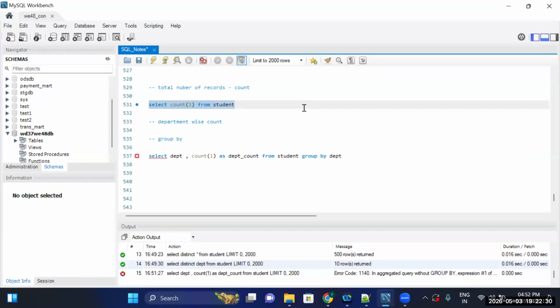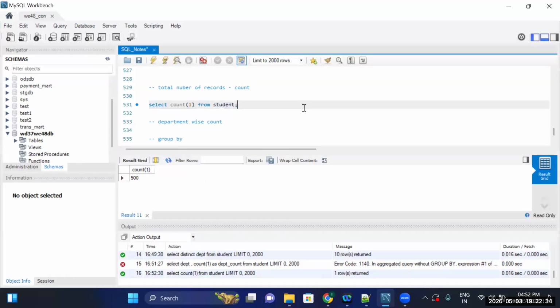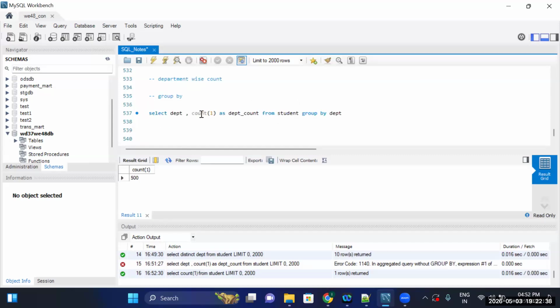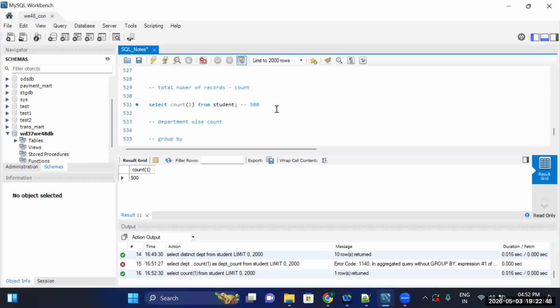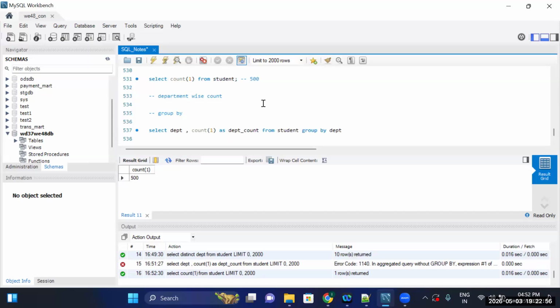Okay, we are getting this 500. Result is 500. Now, what I need is each department wise count, and we already found we have 10 unique departments. Out of this 500 records, which department has more students? I want to check. Each department wise count you can give.